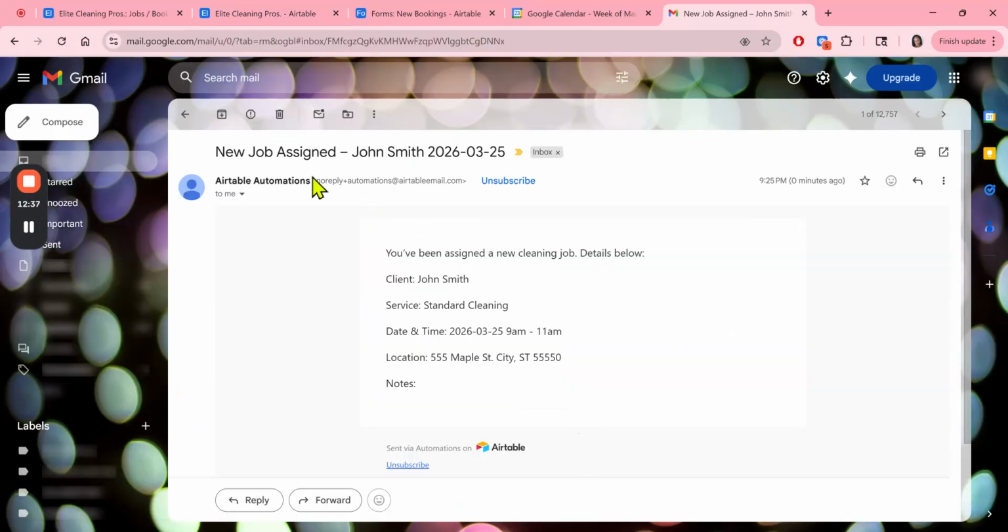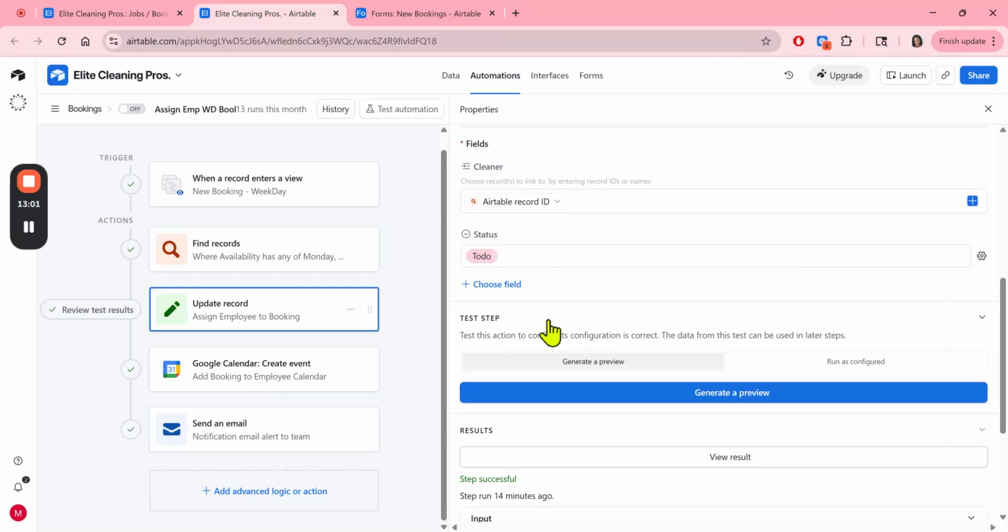Okay, so here's how the email would look on a free version. It'll say Airtable automation, the job assigned, John Smith, the date, you've been assigned to a new cleaning job. Details: client name, service standard cleaning, date and time, location, and any additional notes. Really quick, really simple.